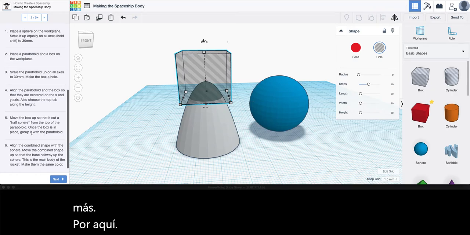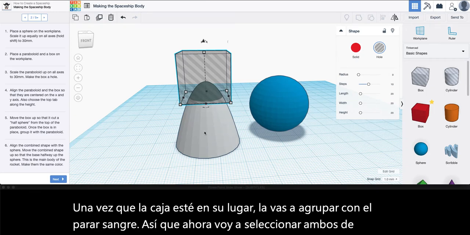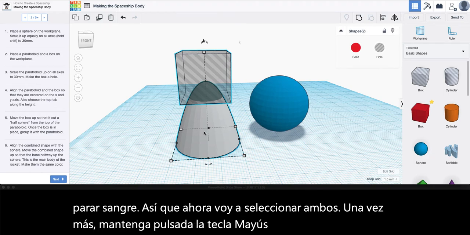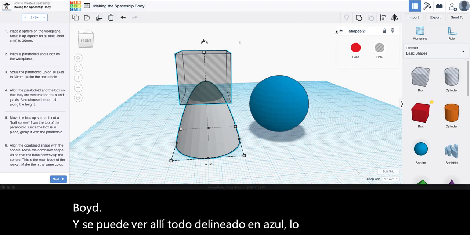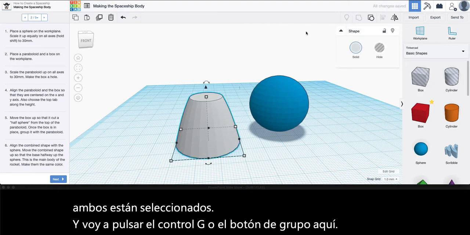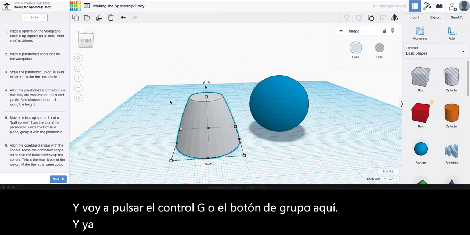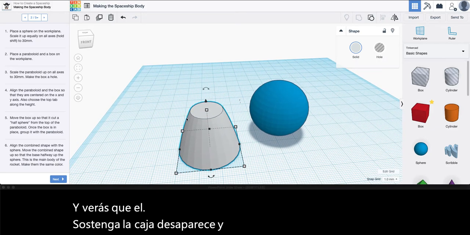Once the box is in place, you're going to group it with the paraboloid. So now I'm going to select both again, hold down my Shift key, and select the paraboloid. And you can see they're all outlined in blue, which means they're both selected. And I'm going to hit Control G or the group button right here. And you'll see that the hole, the box, disappears and it cuts off the top, so we have a flat top to the paraboloid.